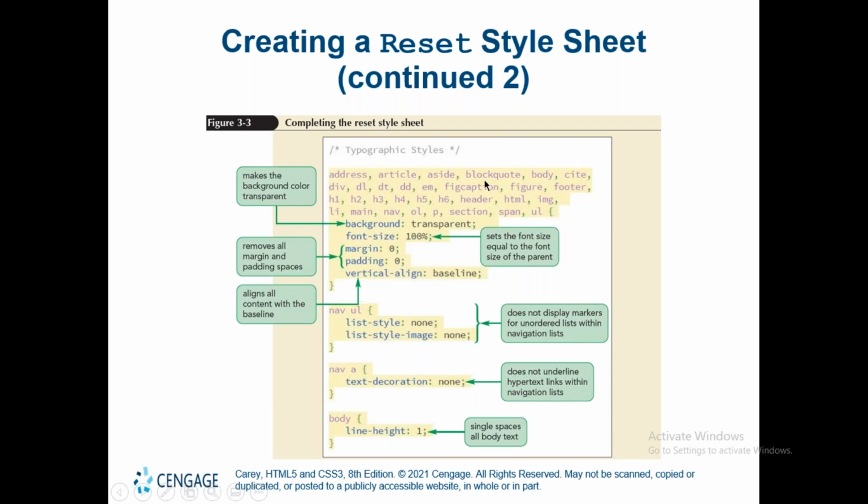So here's all the elements that we are going to apply this set of instructions for code style to, right? So we have background set to transparent. We have font size set to 100%, which is relative to the size of the parent, right? It removes all margin and padding spaces by setting those to 0. And this aligns all the content with the baseline. So vertical align is baseline.